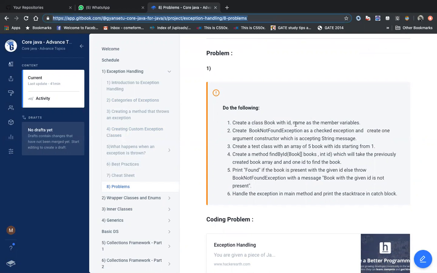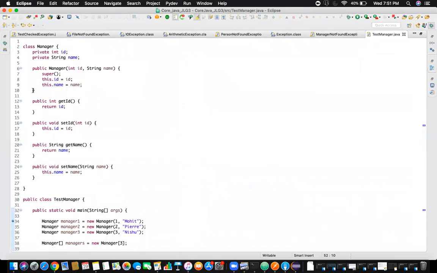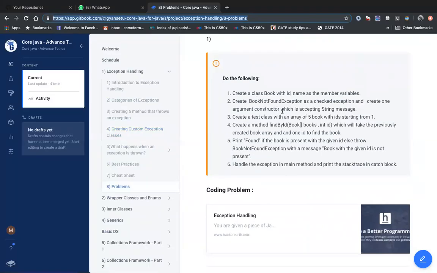Create a class Book with ID and name as member variables, like we created the manager. You can compare this with it. Like class Manager, you will create a class Book. Then you will create a class BookNotFoundException as a checked exception. You know how to create a checked exception, and create a one-argument constructor which accepts a string message.